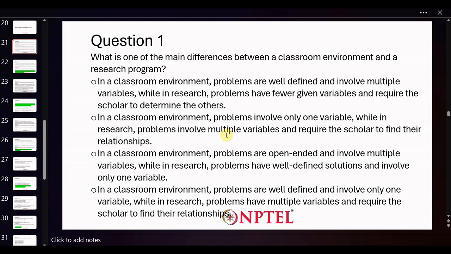We'll just take down each alternative one by one. The first alternative is saying that in a classroom program the problems are well defined and involve multiple variables, while in research there are fewer variables and the scholar has to determine the others. So basically, in a classroom environment, obviously the problems are well defined.